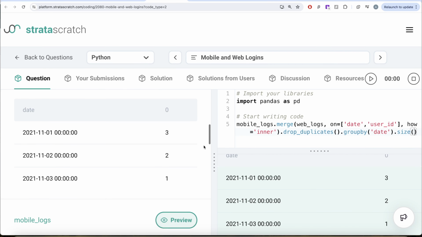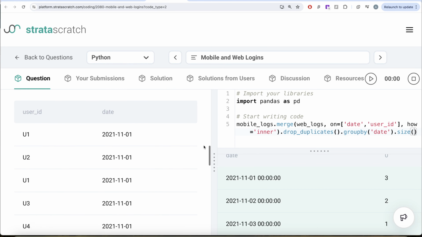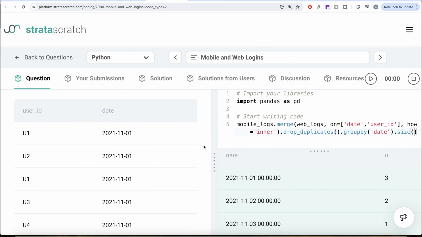So, a somewhat tricky question. Firstly, since the question asks how many users have logged in from both mobile and web, and the data is in two different tables, we merge them, use two different columns to merge them on, and perform the inner join, because that is the requirement of the question. Then we learned that there might be duplicates and the reason for that. So we drop the duplicates, group by the date, and perform a size count. So yeah, this is how we do it.